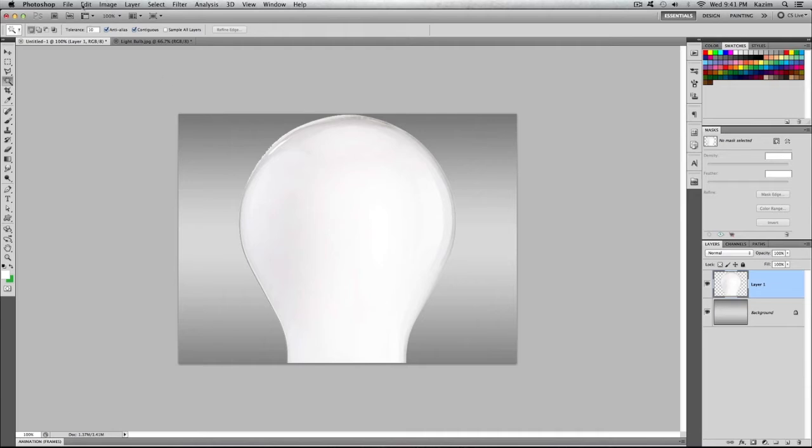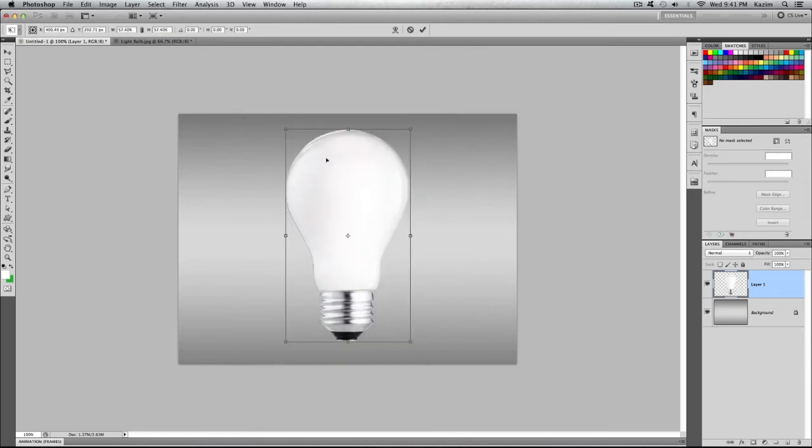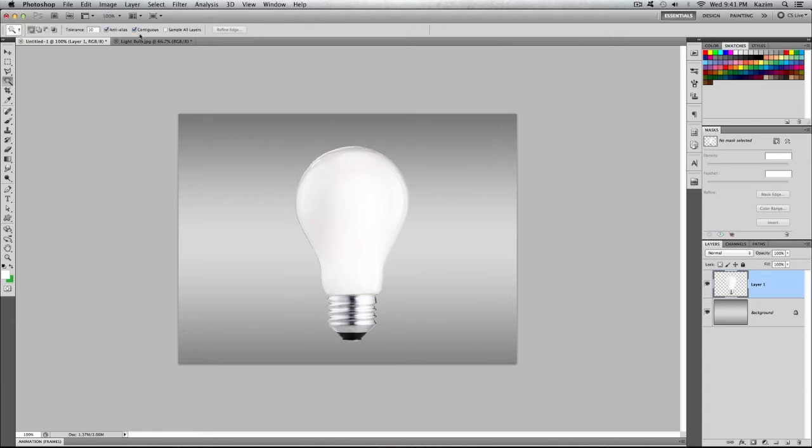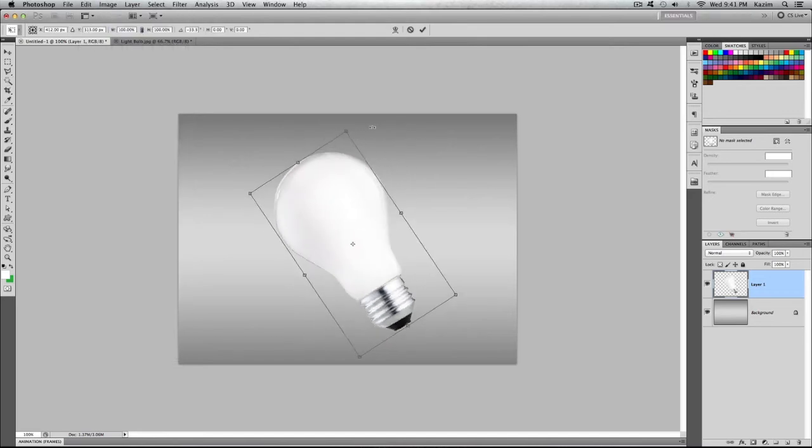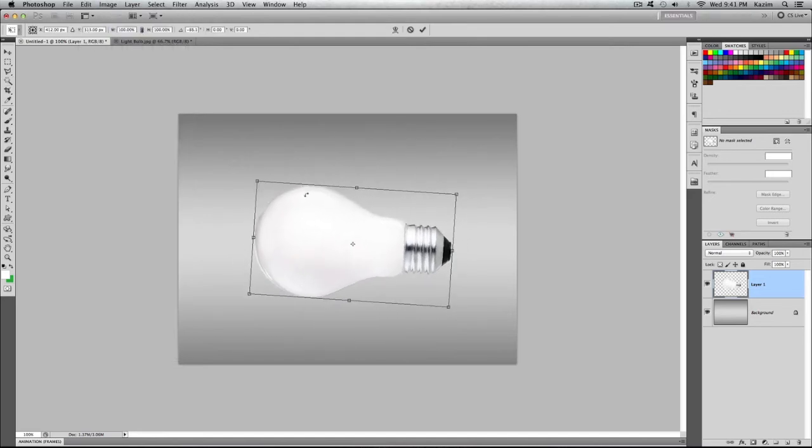Once you have pasted it, just click on edit and click on free transform. The shortcut key is Command T on the keyboard if you're using Mac, and Control T if you're using Windows. While holding down shift, click and drag it to resize it like so, and then hit enter once done. Then again you can click on edit and free transform, and then just rotate it like so towards the left and hit enter. So here we have our light bulb image placed up.